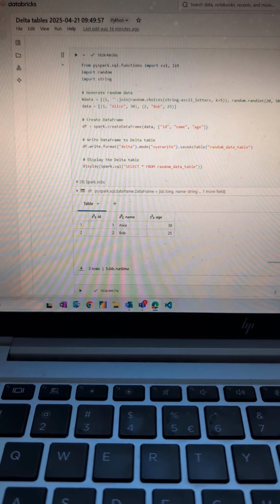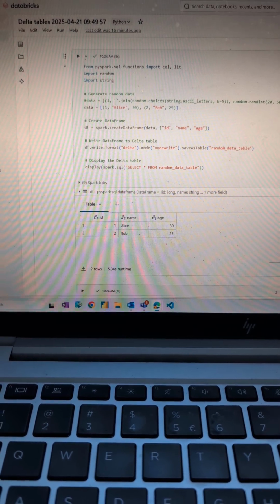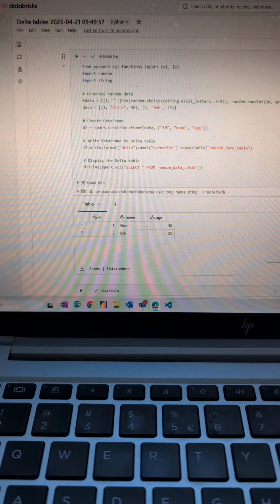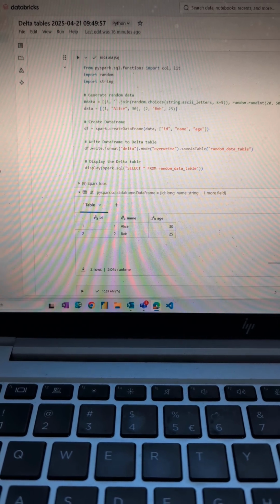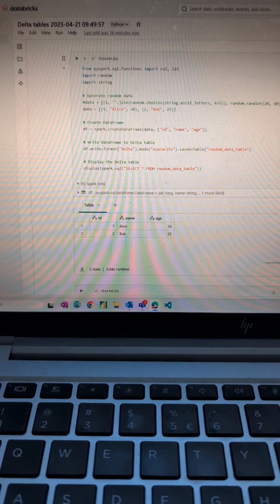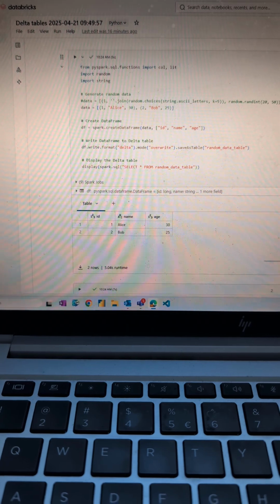Hey, welcome everyone. Today's topic is about delta tables. Well, this is for people who already know something about Azure and its infrastructure.